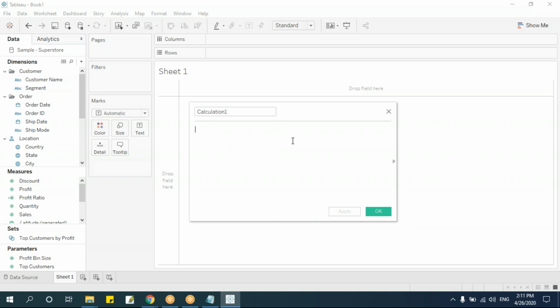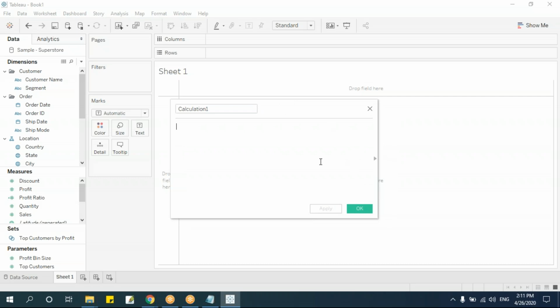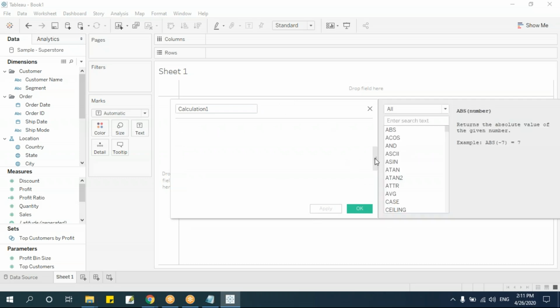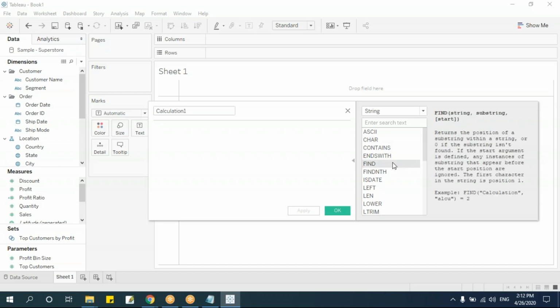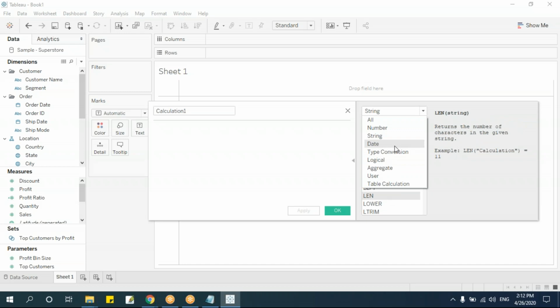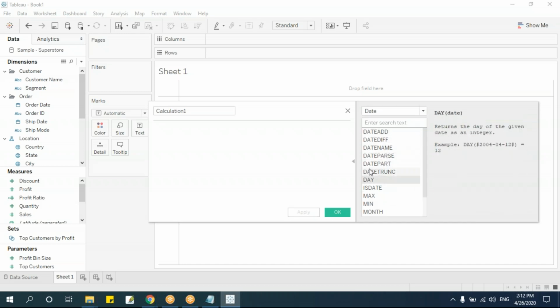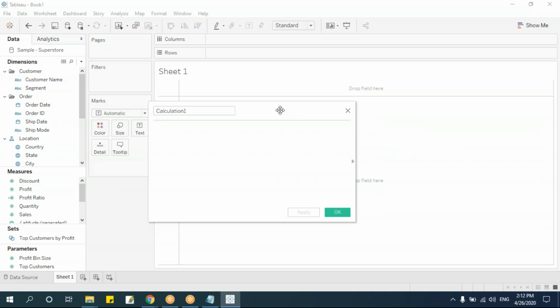Otherwise, if you still want some help on this formula or any other section, let me click here. I'll get this help section. Here I'll get all the functions in Tableau. See, they're listed down. Suppose you want to go for a particular category and then learn, I'll click on number, all the number functions will be available here. Or if I go to string, these are all text functions. And here the advantage is I can have the examples also, with explanation. If you don't want this help section, you can just click on this arrow mark, so I'll get only this window.